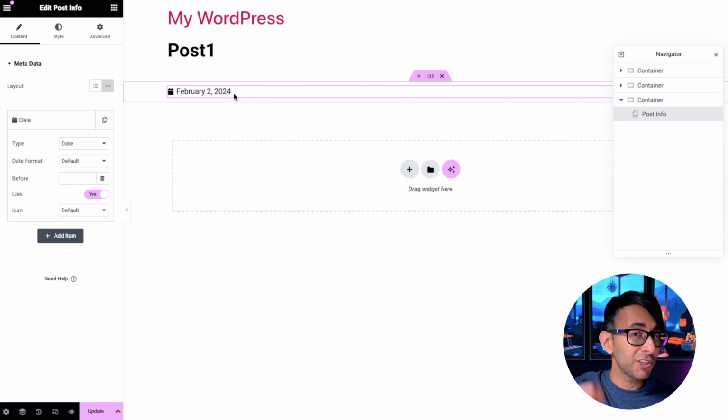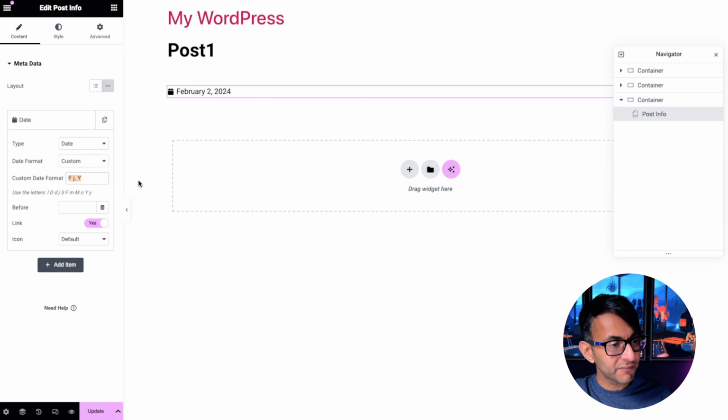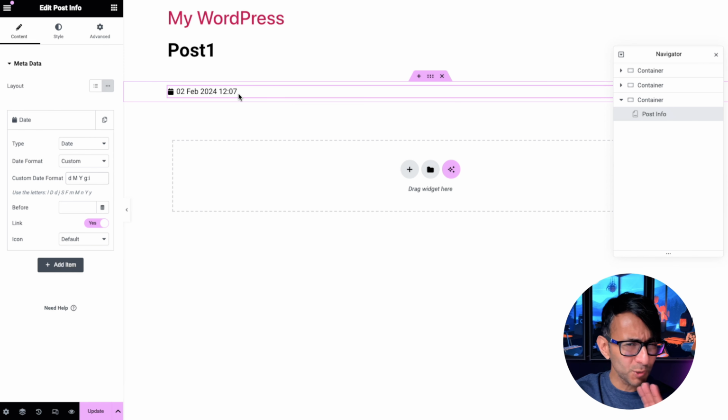But what if I want to show you the time? Maybe this is time specific, so I want to show you how to do that. Now, at the moment, this is going to be using a particular format. I've clicked custom and I've gone and changed it now to DMYGI. Now, what that shows you is the day, the month, the year, and the G and the I is actually the time. Don't think it's H:M. It doesn't always work like that.